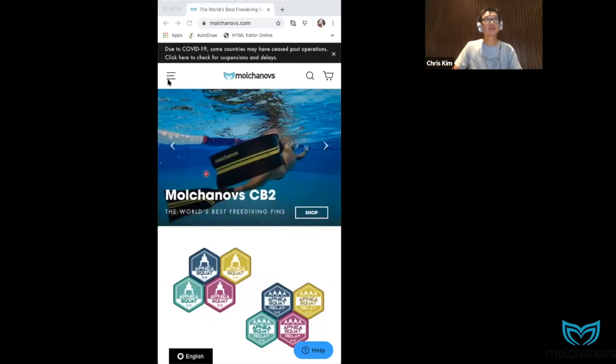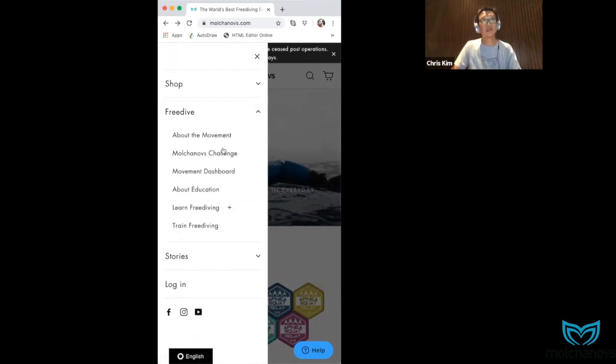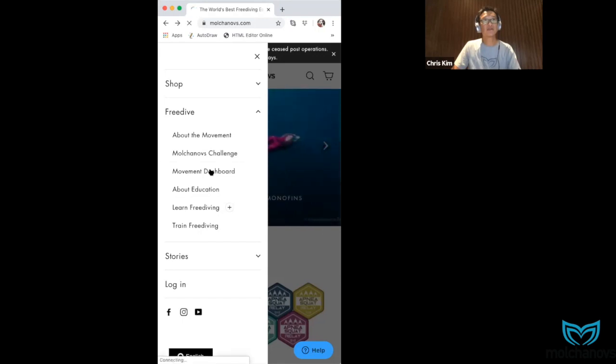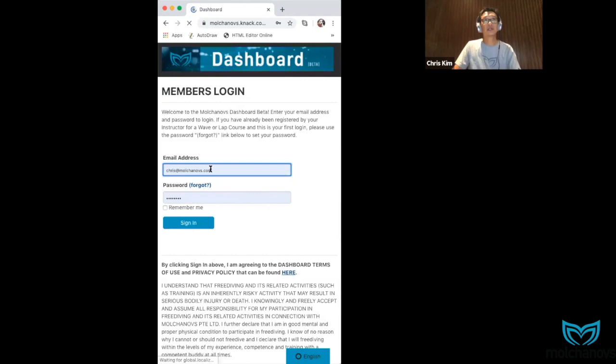So how do you get to the dashboard? You can just go to molchanovs.nac.com, or if you go to molchanovs.com and go into the Freedive menu, you can see that the dashboard is a function there on the menu. And so we come here to the dashboard, and this is the members login. So you need to be a Molchanovs member to have access to the dashboard.